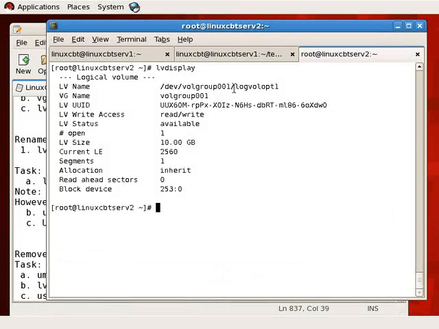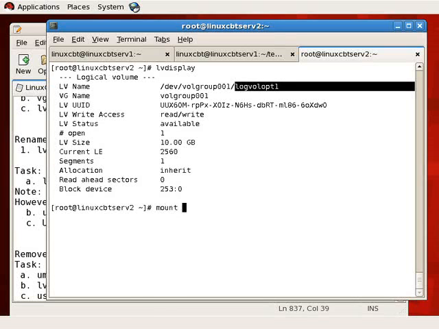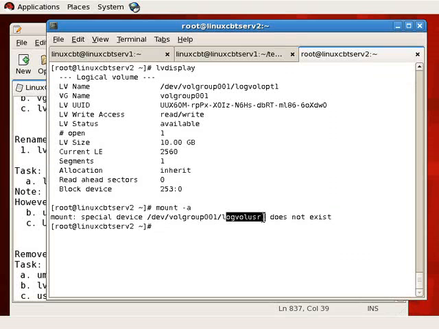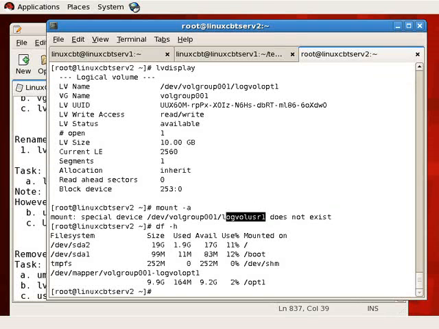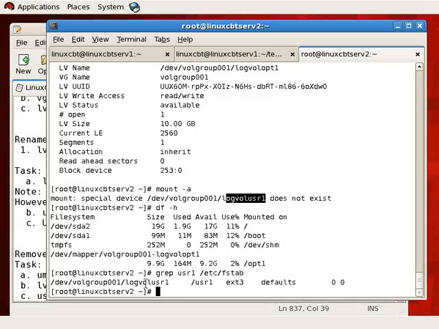Notice lvdisplay returns one logical volume for opt1, which means if we attempt to remount /dev/mapper/vol_group_001-logvol_user1, it'll fail. So let's mount. Even mount -a would attempt to do it since it's in the /etc/fstab file. And there you see logvol user1 does not exist. df -h doesn't work. And even if you try to force it, let's grep user1 from /etc/fstab. Let's try to force it from the command line by mounting it exactly how we see it here.